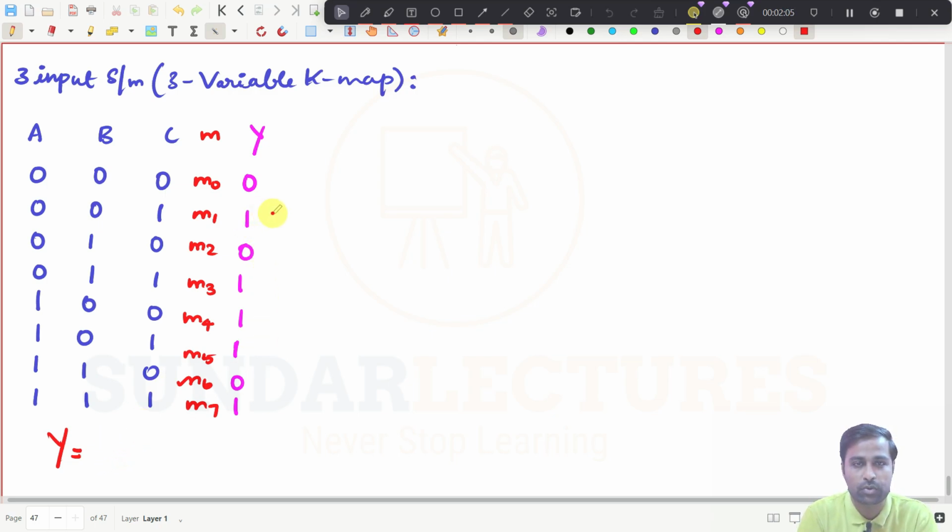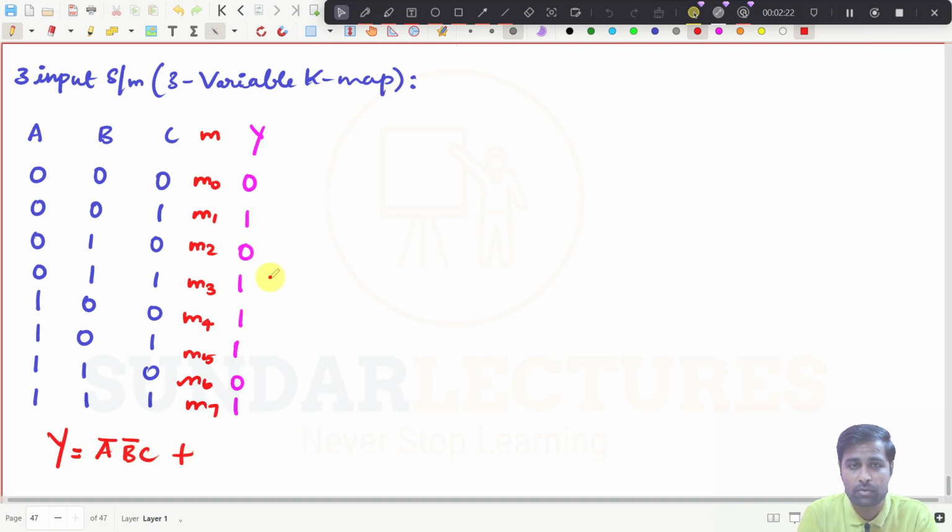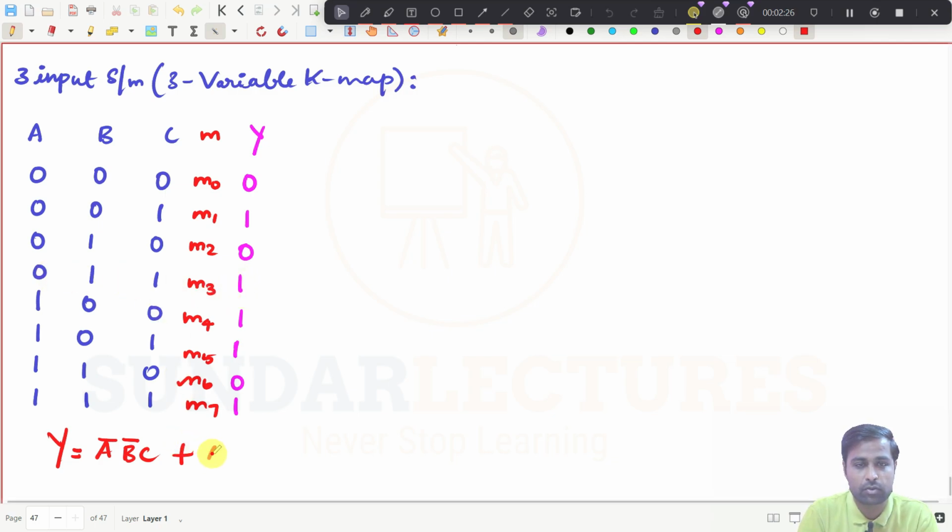Because what is the output? Whatever you are getting 1 as the output, that is the expression you will get. For example, we will write in both ways, right? So you have 1 here. So what is this one? This is a bar, b bar, c. So this will be a bar, b bar, c. That is the first one. Plus, where you have to see the output as 1. So here you have 1. So it will be a bar, b, c.